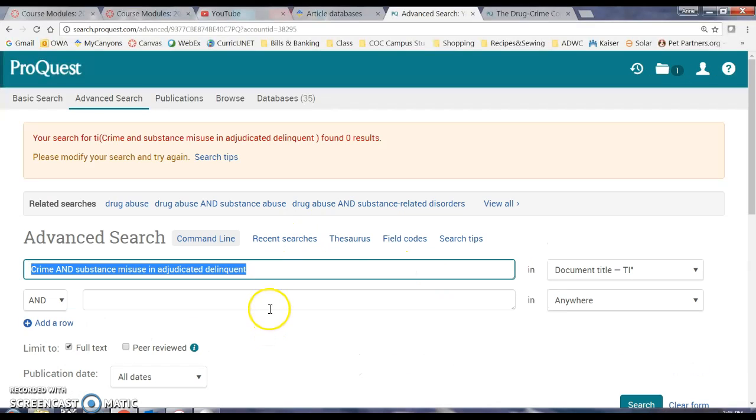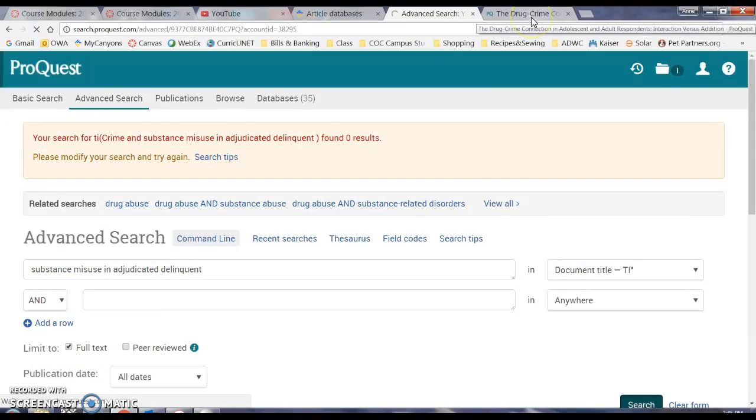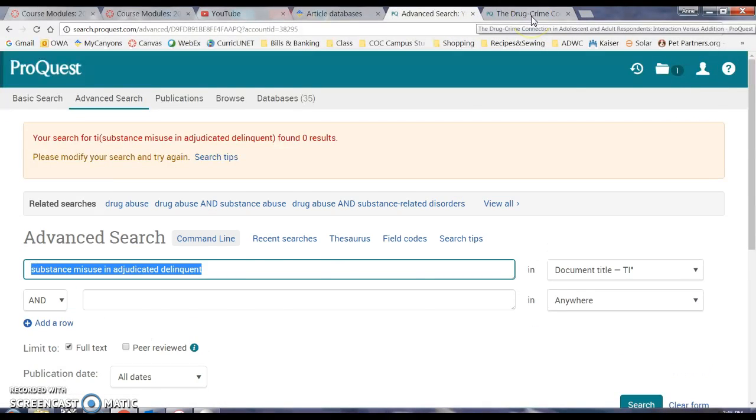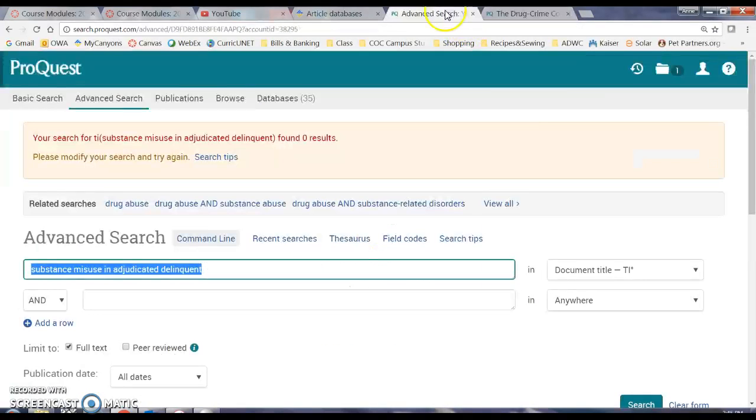Now, unfortunately, we didn't have it here. Oh, wait, we've got and in there. Let's try that in the document title. We don't have everything, okay? So crime and substance misuse in delinquency. So we don't really have everything.